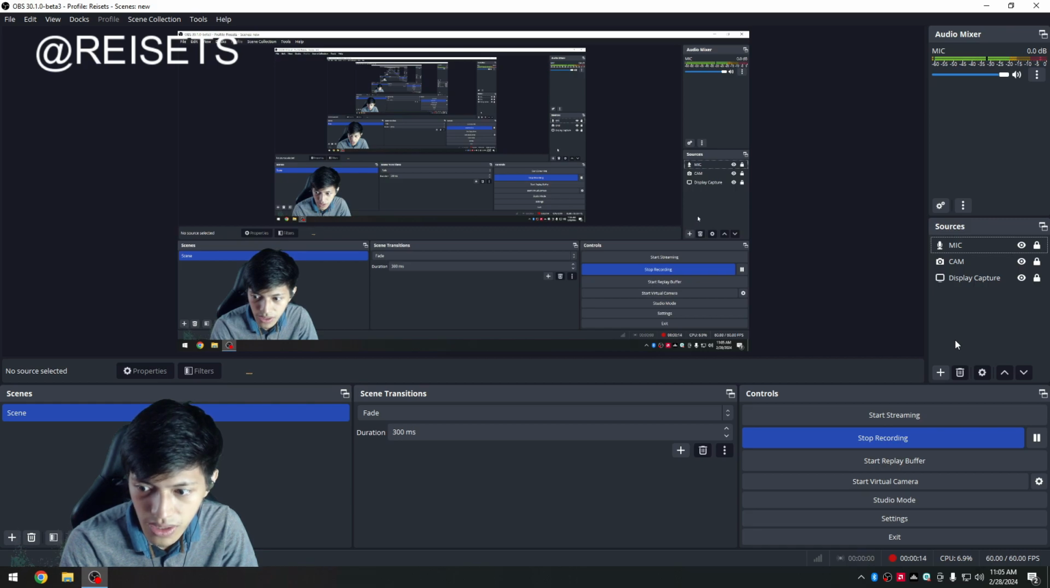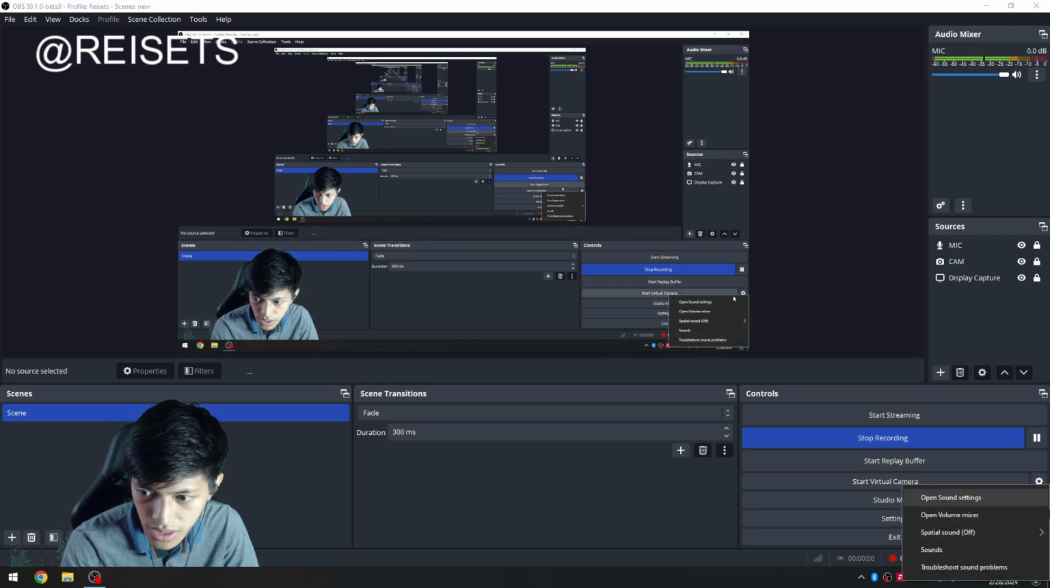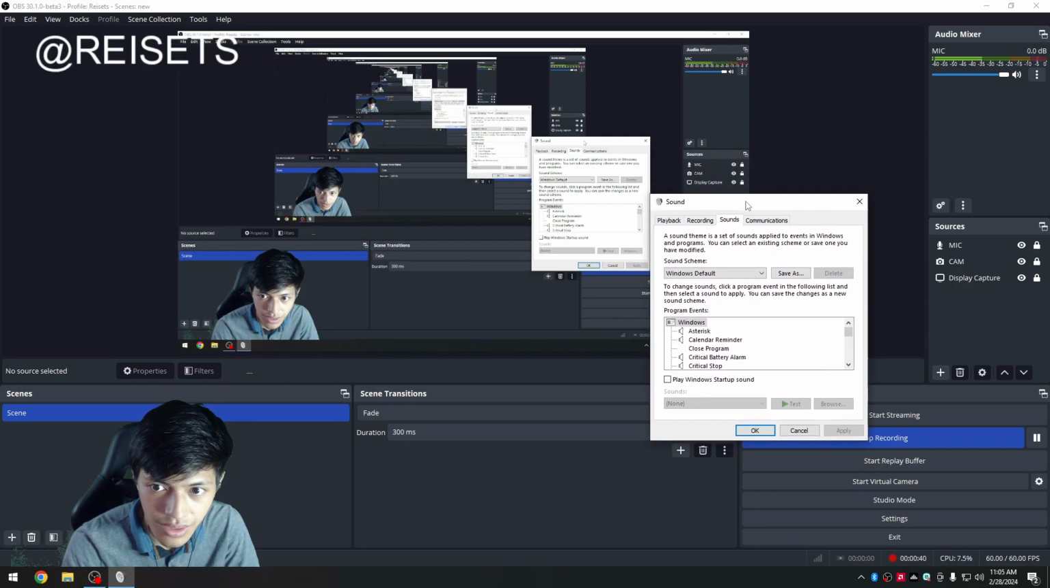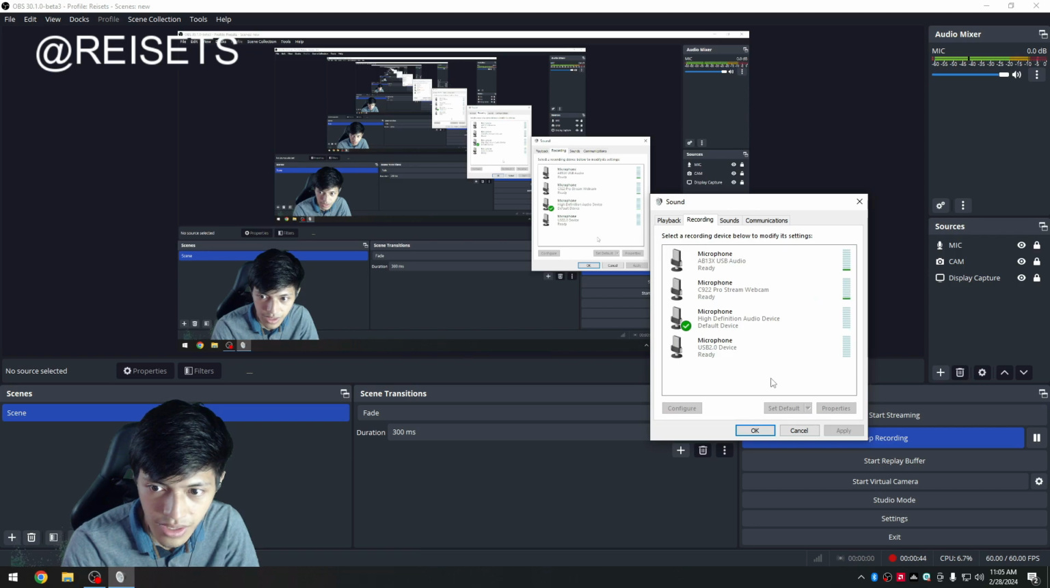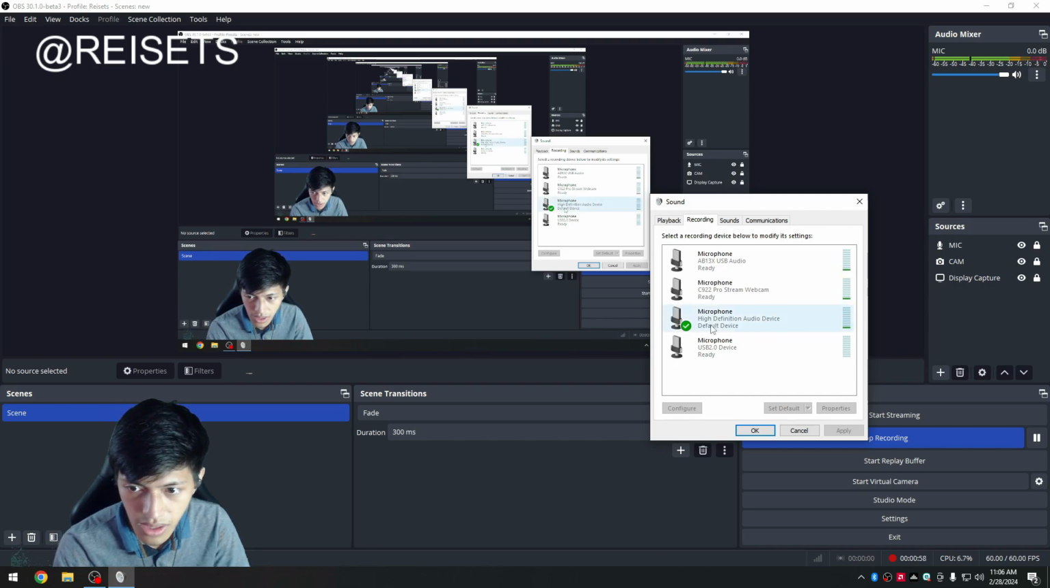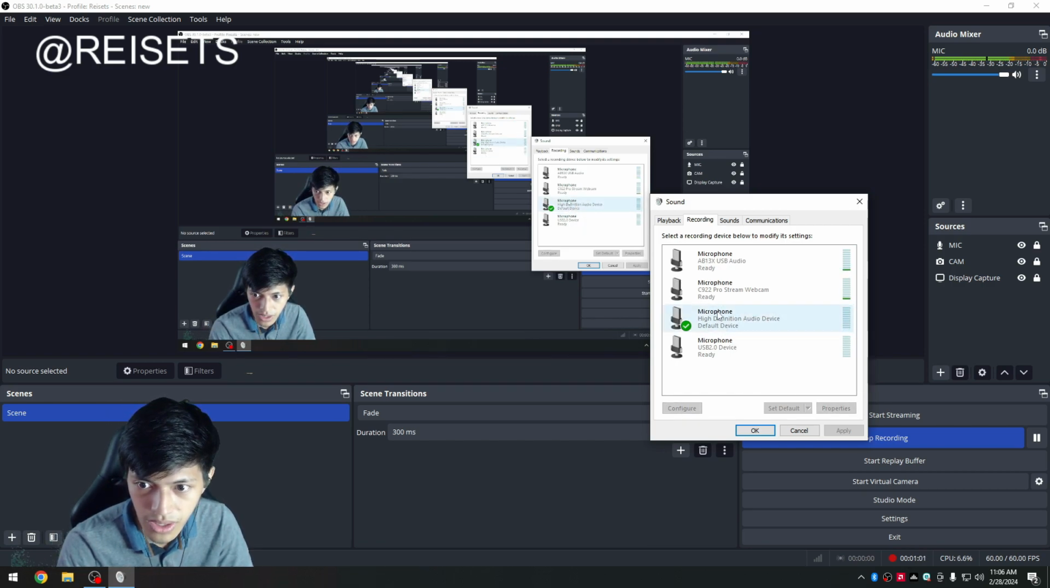So the first thing that we'll have to do is check what microphone we are using. To do that, you just have to click on the speaker icon on the Windows taskbar, right click on it, and then click on sounds. After that, a window will pop up, and then you will go to the recording tab, and here you will find all the microphones that are connected to your computer. To know which one, you just have to tap on the mic a few times, and then you'll see the one that lit up, that is the one that you are using.